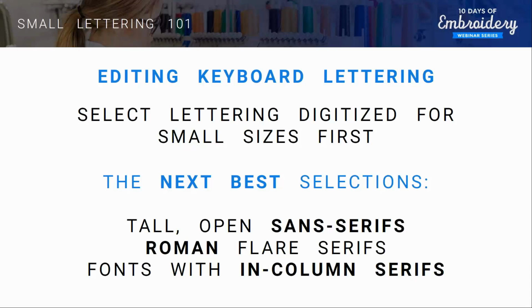One of the things you're going to want to do when you're talking about getting to those really small sizes is to select lettering digitized for small sizes first. You'll find that a lot of your software packages will actually give you a prescription for what kind of size you can do in each type of lettering. Usually there'll be a chart that gives you a minimum and maximum size that they recommend for the lettering. Check those charts and see how they work.